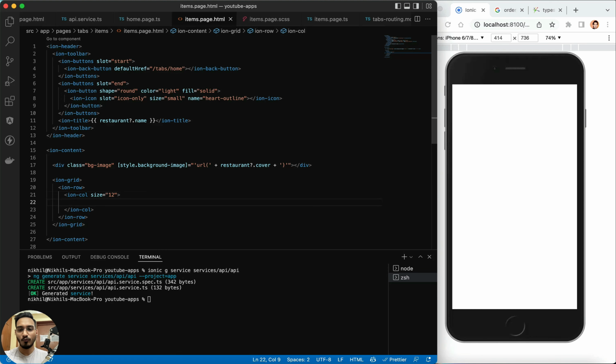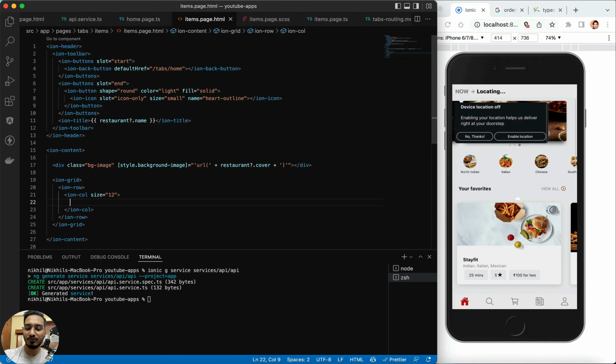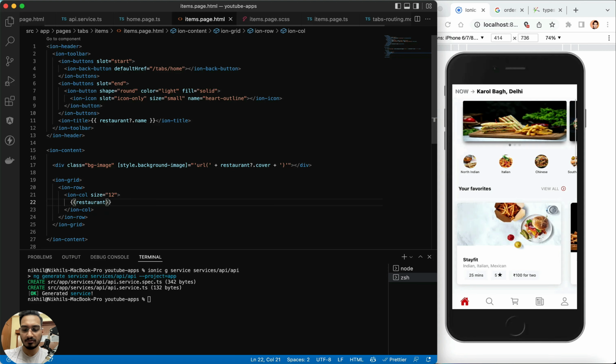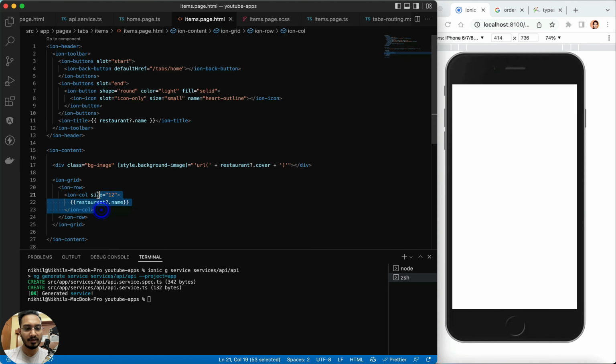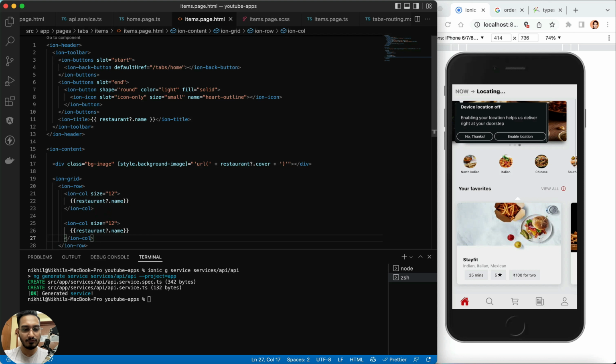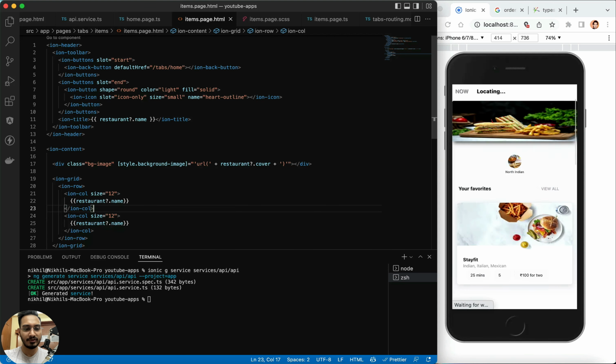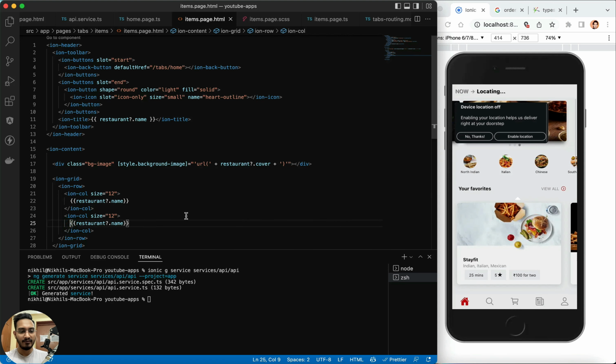Now within this column, what am I going to have? Well, at first I'm going to have my restaurant name, or I think I should give it out here only in another row. Let me give it out here, that's fine. Restaurant dot name. Then I will have another column where I'm going to have a few other things related to the restaurant data. So out here I'm going to have the rating.